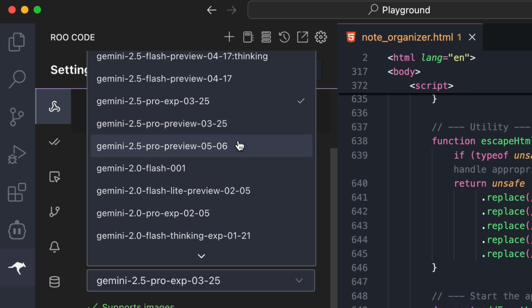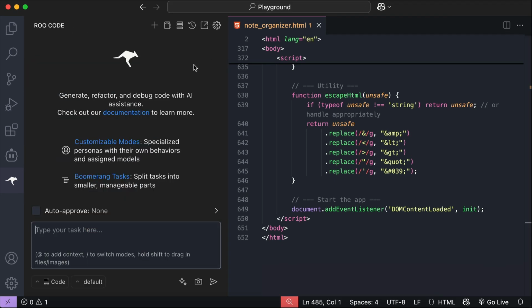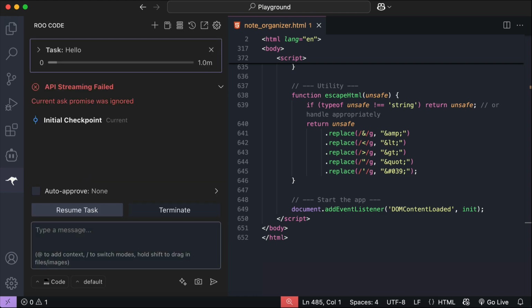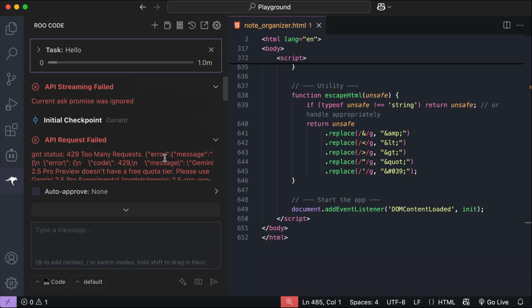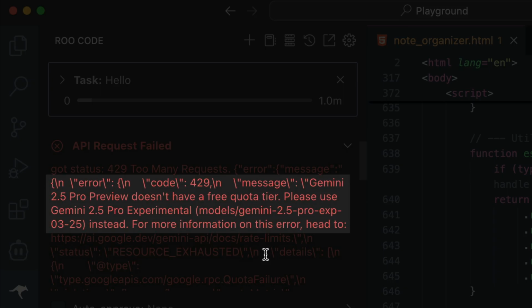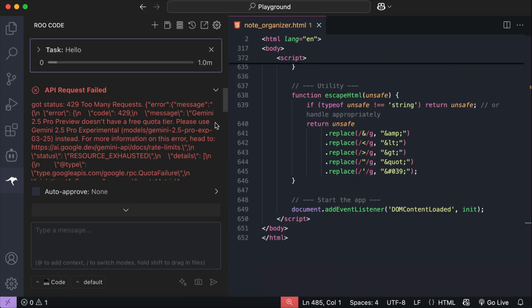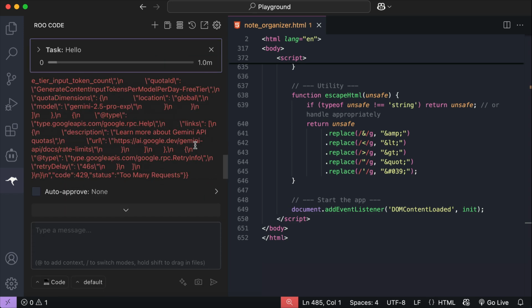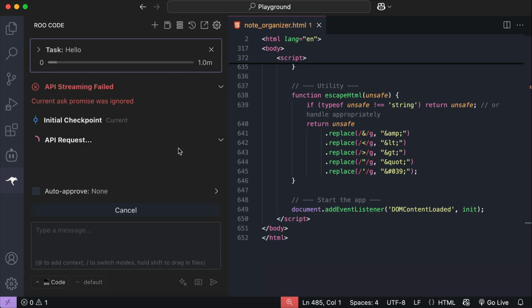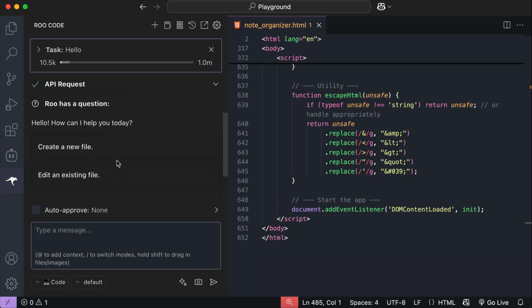And let me show you an example here. If I select this model, and then try to send a request. Okay, it failed. Now if I retry here, you can see in the error, it says the Pro Preview version doesn't have a free tier, please use Pro Experimental instead. So let's just do what it says, go back to the settings and change the model to the experimental one over here, and then retry the prompt. As you can see here, it's now working.